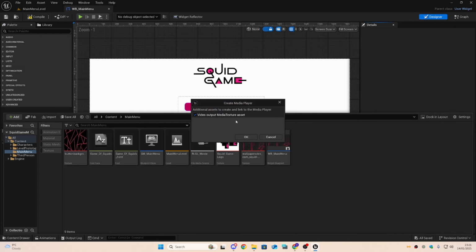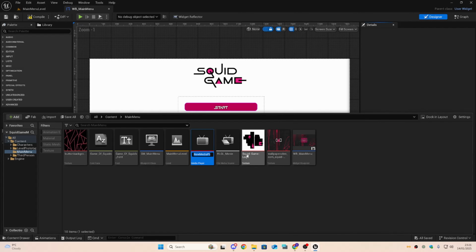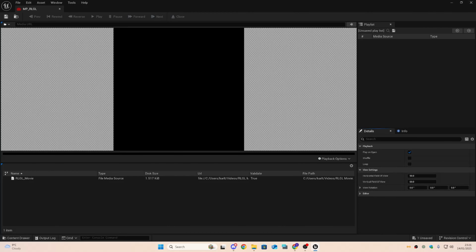Next, we're going to right click and create a media player and tick the video output. Rename this to MP underscore red light green light. So RLGL for me. You can change it to whatever you want. Open it up and save it. We don't need to do anything in here.